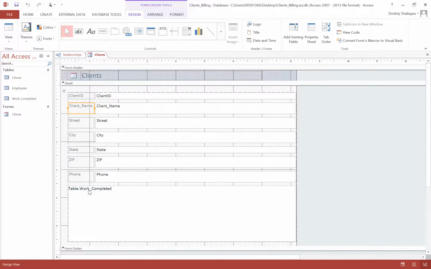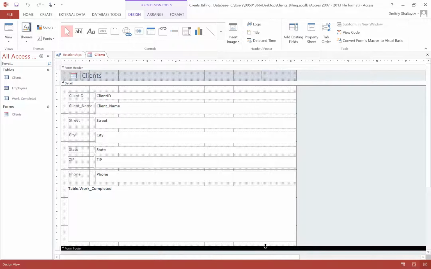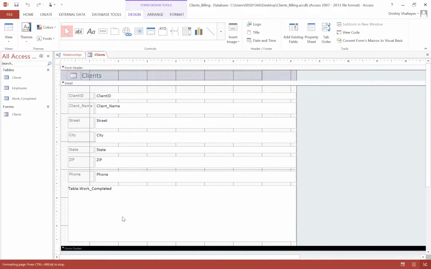And then this weird object that I was pointing out right here, it says table.work_completed. So this is the detail section. And then the third section of the form is at the bottom, which is a form footer. But as far as I can see, there is nothing in there. So it's empty. I can scroll down and you can see that there's nothing in there. Okay, so let's take a look at what these weird elements are.